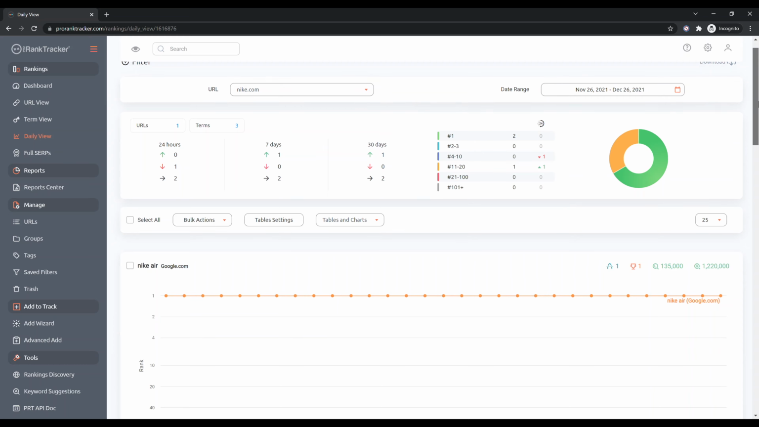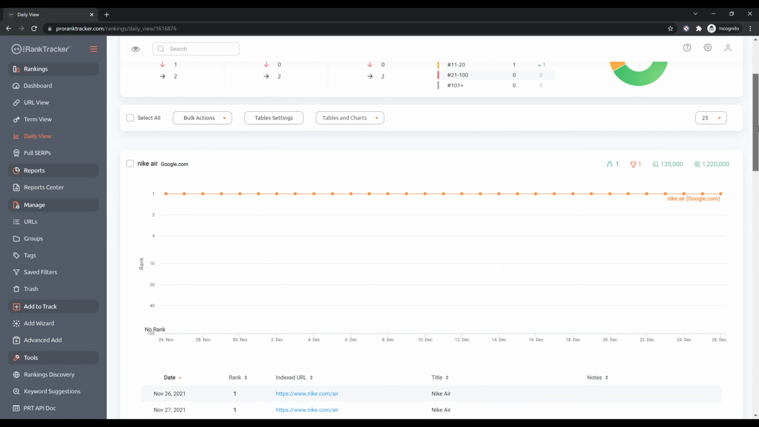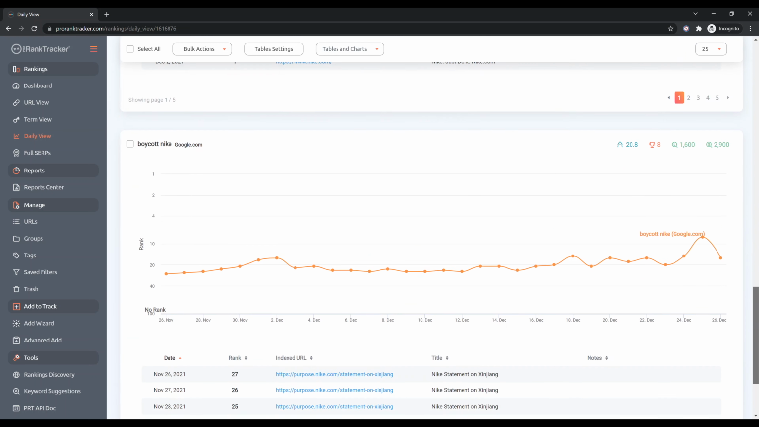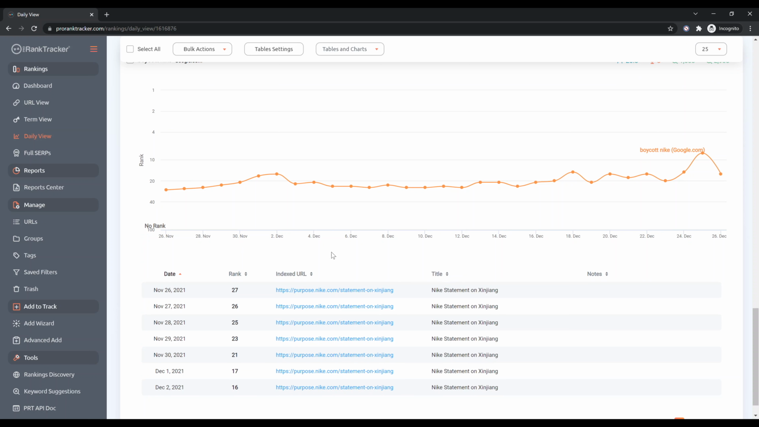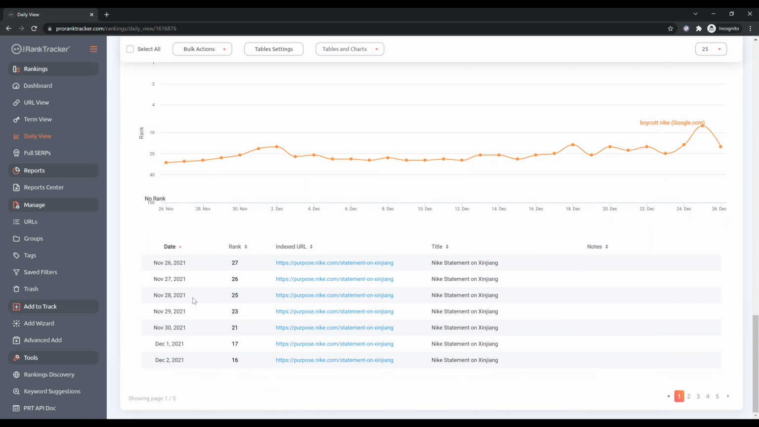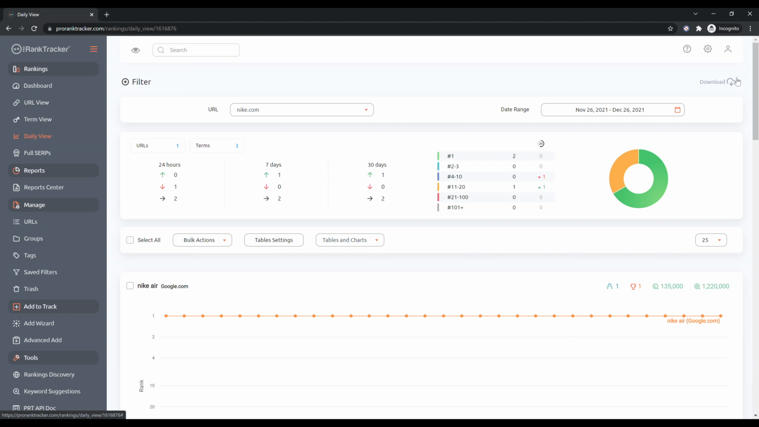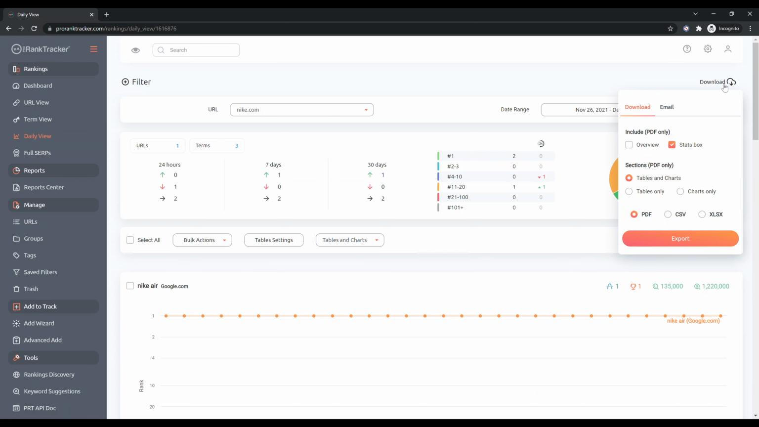Then for each tracked keyword, you'll find a graph and a table. The graph shows you the progress, and on the table, you can view the rank per date, the URL that appears in the SERP, index URL, the page title as displayed in the SERP for this date, and any notes you've made about that term. You can create a daily breakdown report directly from this page and locate it later in the report center.